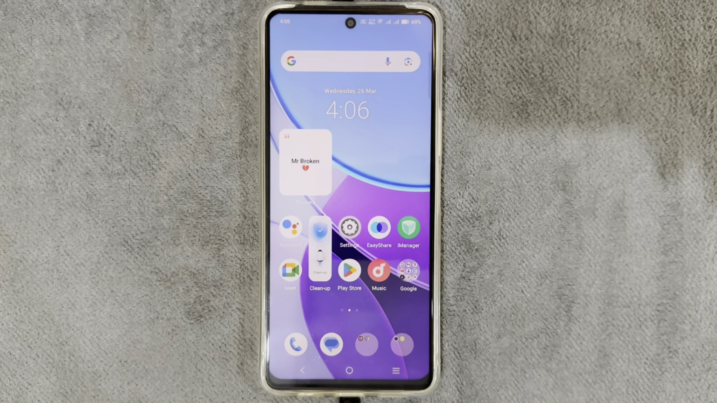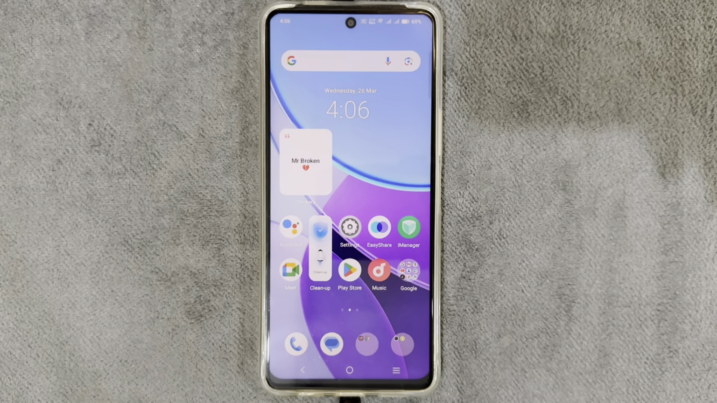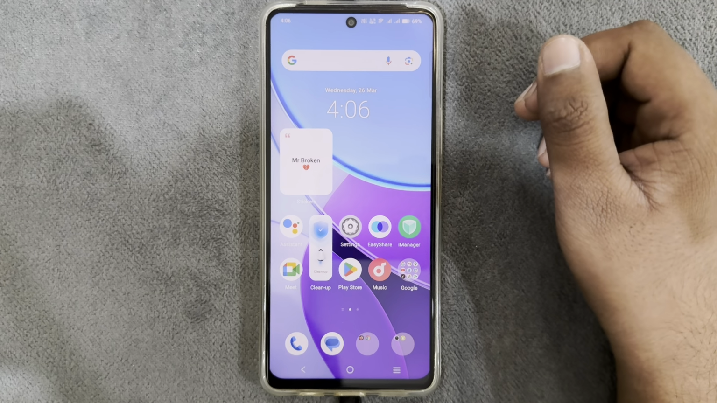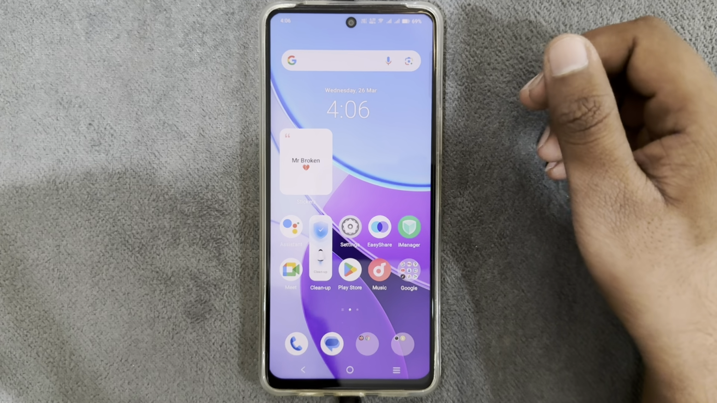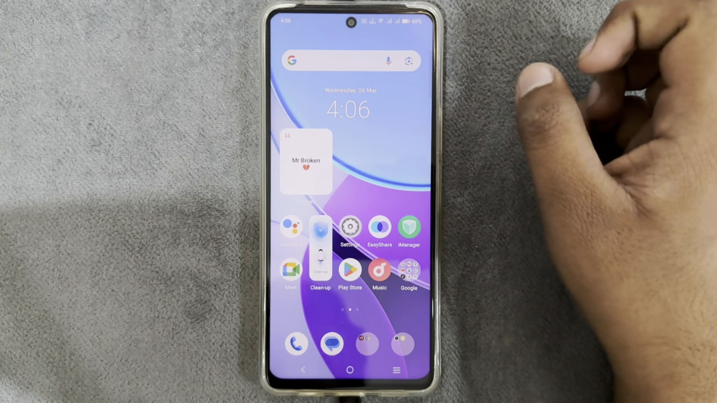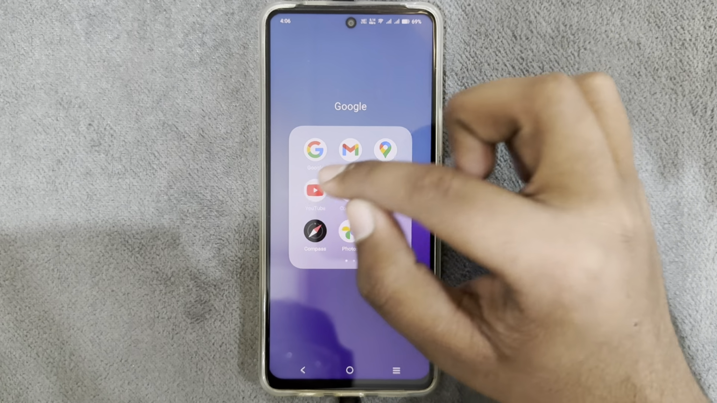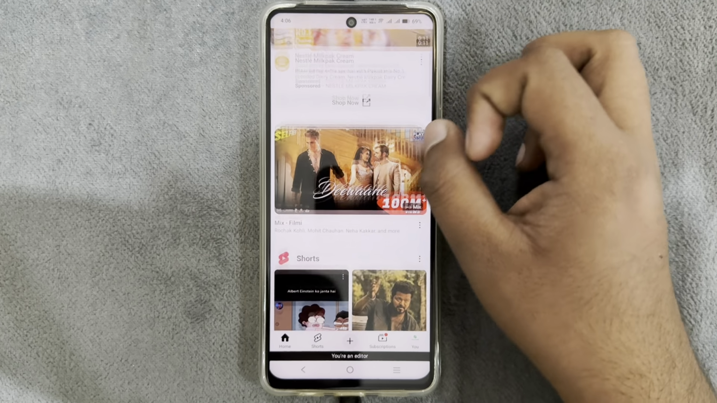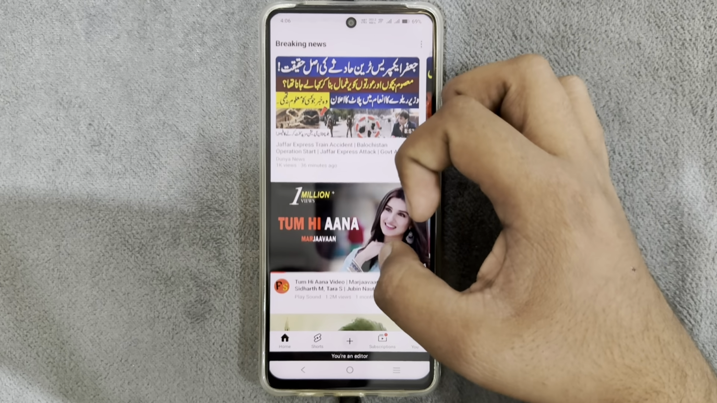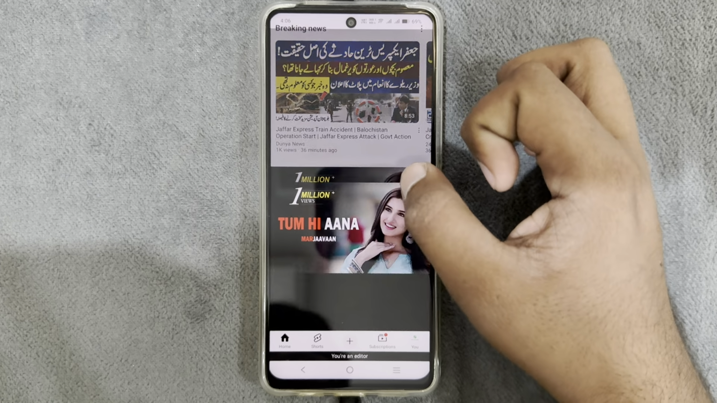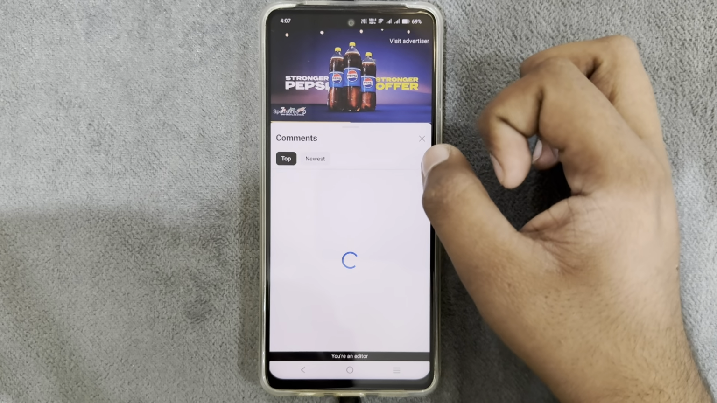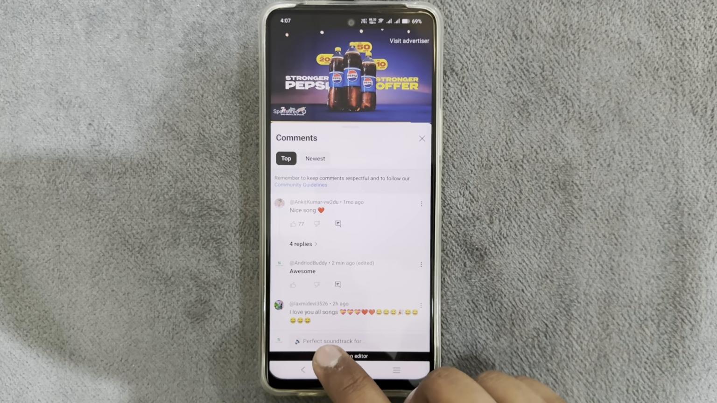Hello everyone, today I'm going to tell you how to write all YouTube comments in bold, italic or strikethrough. If you want to make comments on YouTube in bold, italics and strikethrough, you just need to follow these steps. Just open your YouTube app and go to the YouTube video which you want to add a comment on. I'm going to choose this one, so just tap on it, go to the comment section and tap on add comment.